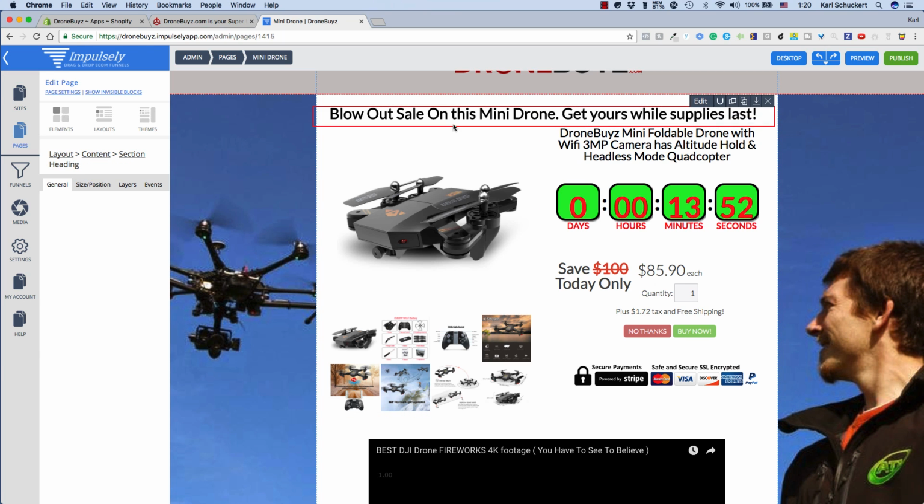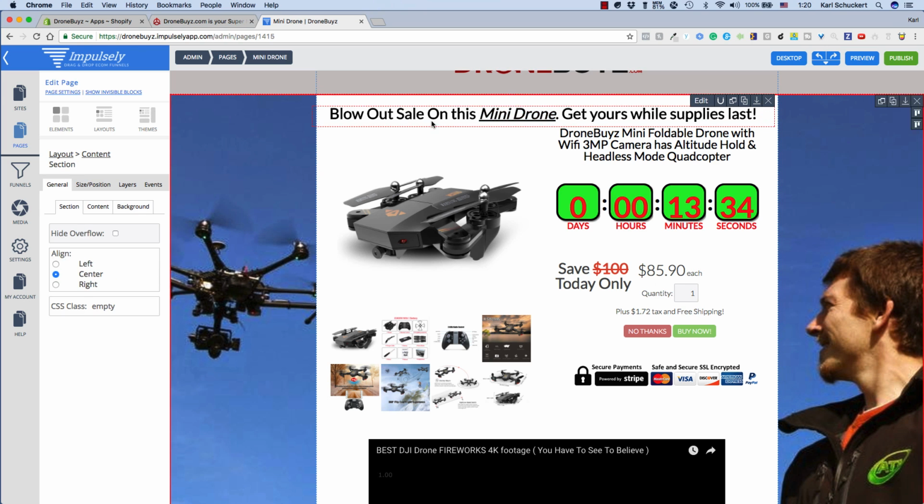So this is the headline. If I want to make some adjustments to the headline, I can double click on it, and you can see this little bar popped up where I can change my cursor and make some adjustments here. So if I want to grab this and make it italic and underline it, I can. I can change the color of it if I wanted to.